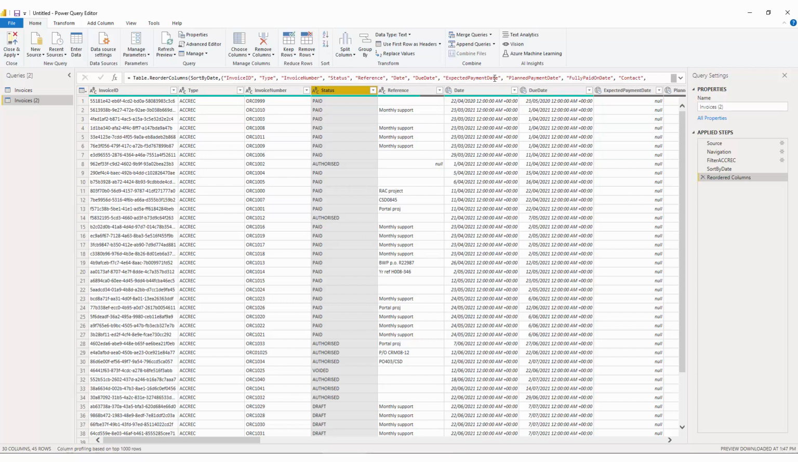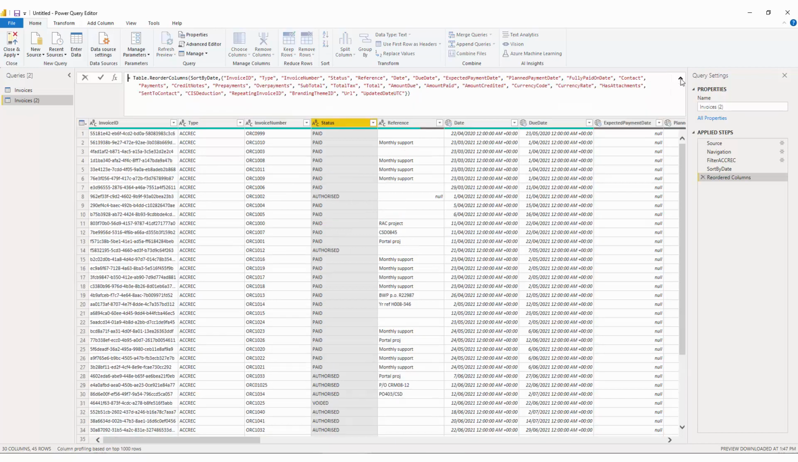So although we only swapped the order of the status and reference field, if we click on the drop down here, you can see every single column is being mentioned. Reordering columns is not just specifying the order of 2 columns, but instead it specifies the order of all the columns.